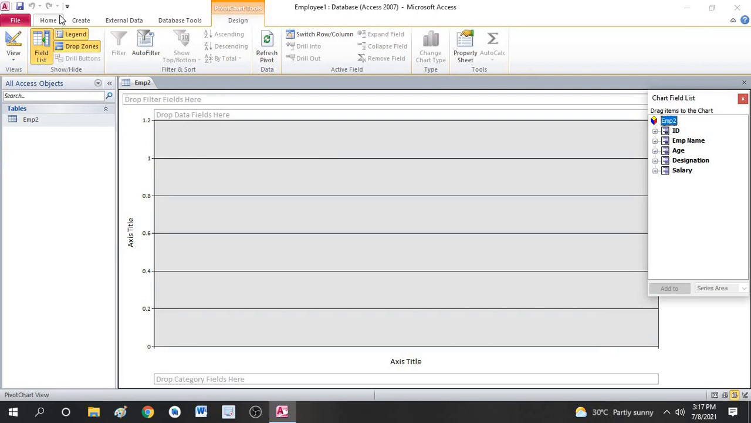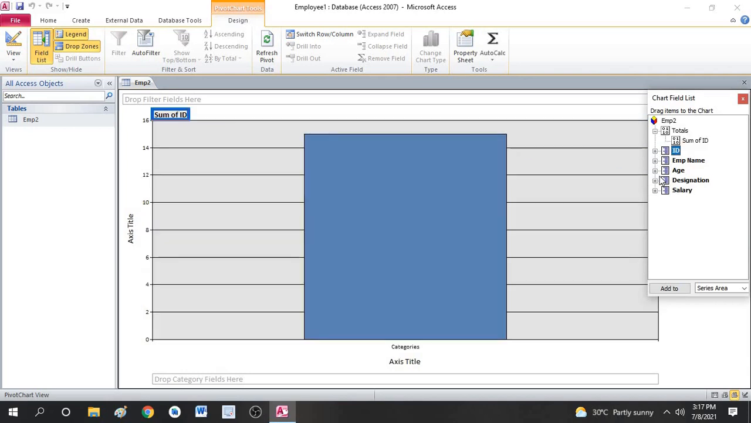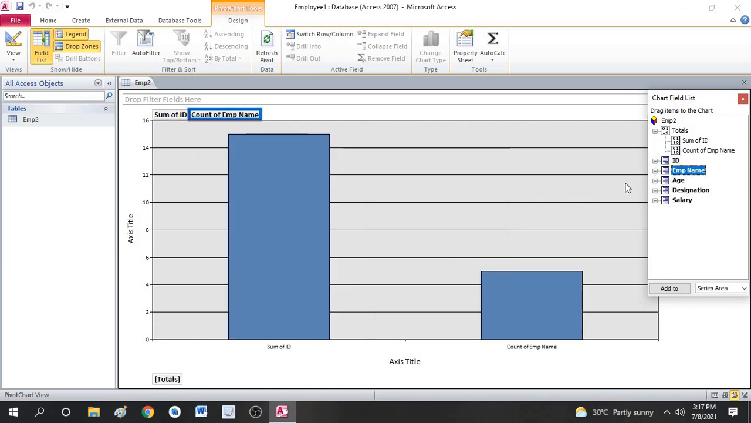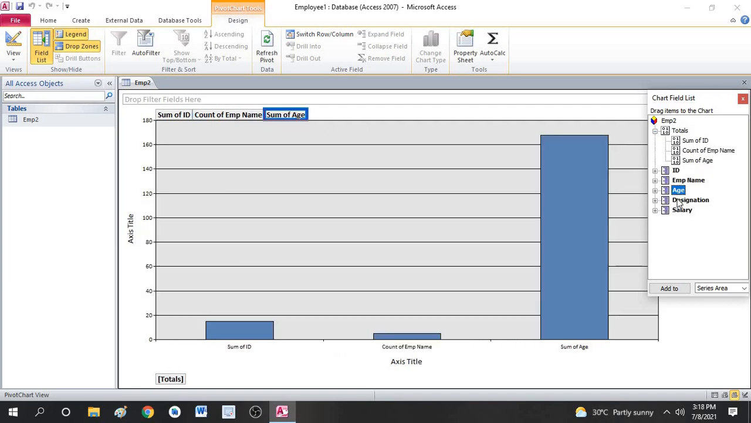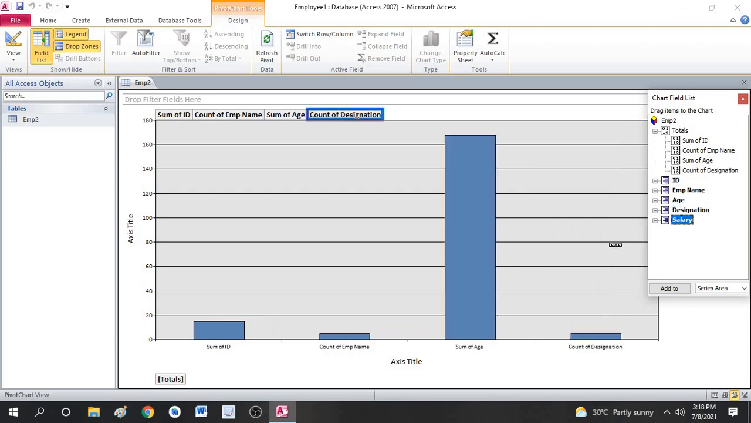Then go to the pivot chart view. Here I have to select the field list. Whichever field I want, I can just drag and drop. If I hold my cursor, you can see 15. Next I will be dragging employee name, age, designation and salary.